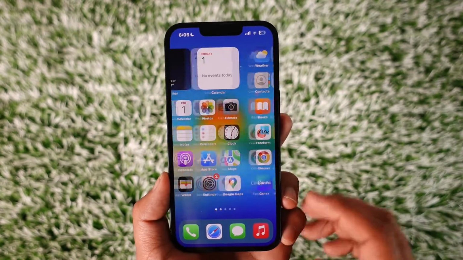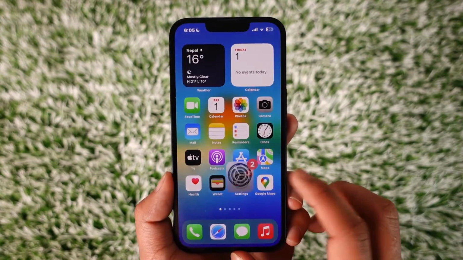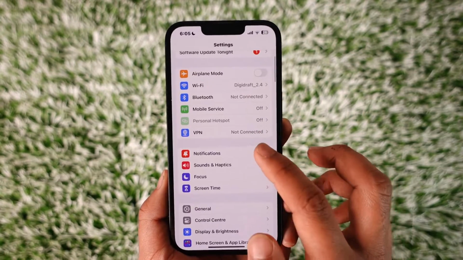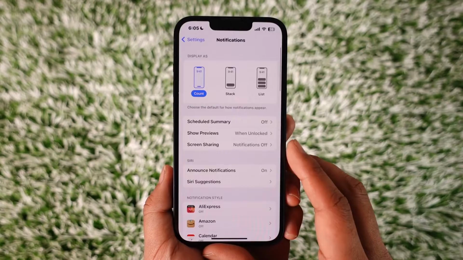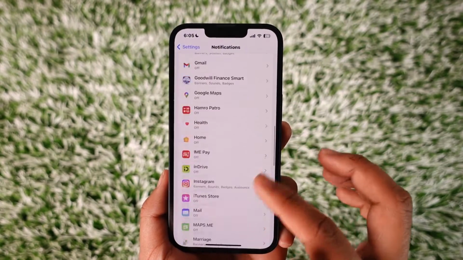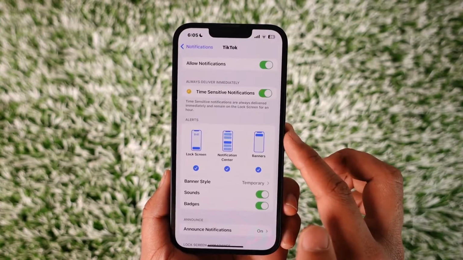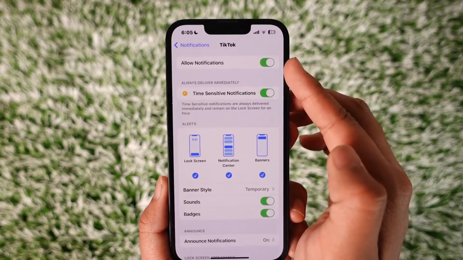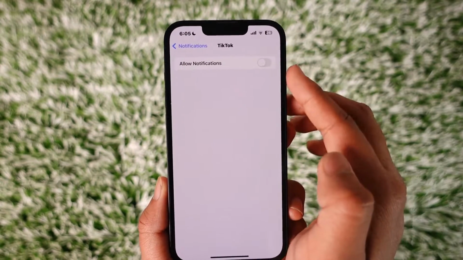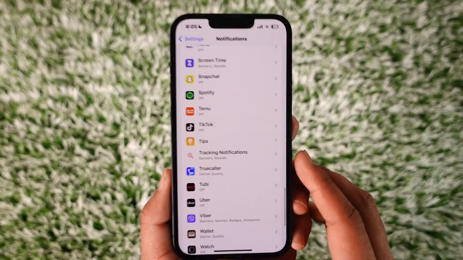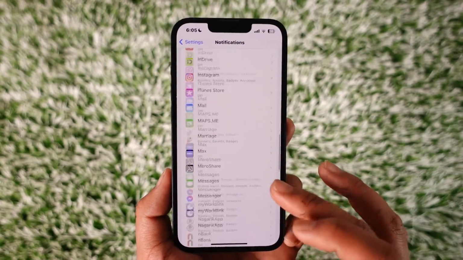If you want to turn off notifications for the TikTok app on iPhone, open up Settings, then just go to Notifications. From Notifications, you want to simply look for the TikTok application over here under the T section and then tap on TikTok. And on TikTok, you'll find Allow Notifications. Make sure to turn this thing off. And once you do that, notifications for the TikTok app will get successfully turned off.